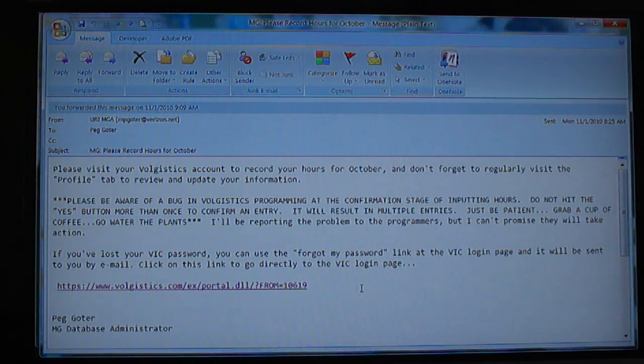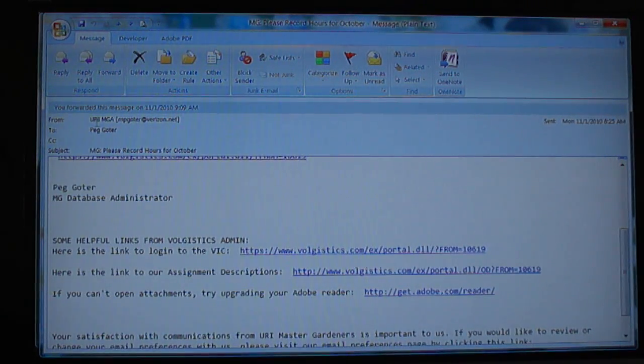That's sent to you in the initial email that sends your initial password if you're in the new class. But also, I monthly try to send a reminder at the beginning of each month that says record your hours for the previous month. And that always explains how to get to that login page. Additionally, most of the emails, if you see any email that starts with URI MGA at the top, and this one happens to say mpgoder@verizon.net, this may have anybody's email address there. It's depending on who initiated the information, but if it says URI MGA on it, it means it was sent by me, Peg Goder, for now.